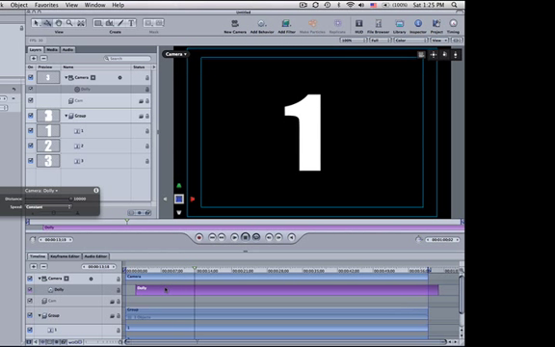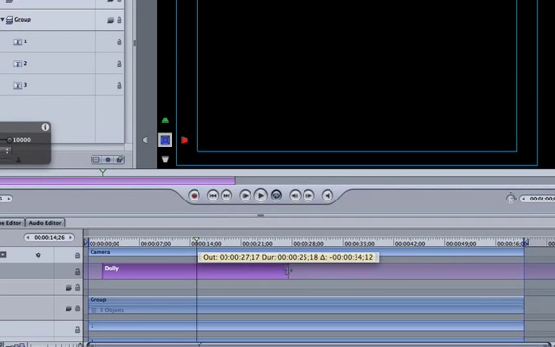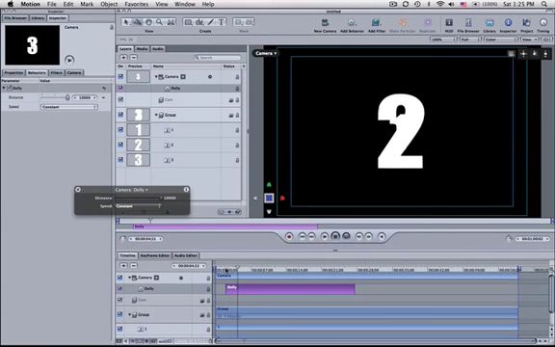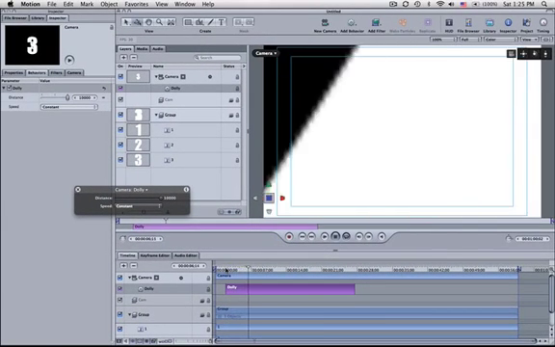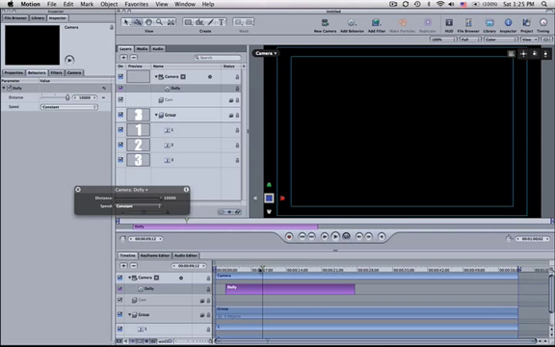3, 2, and 1. Now it takes a little while for it to get doing that. If you want to make it go quicker, all you've got to do is grab this preset here and drag it in, and it will go a lot quicker. So now if I play it back, it's going to fly through 3, 2, and 1.